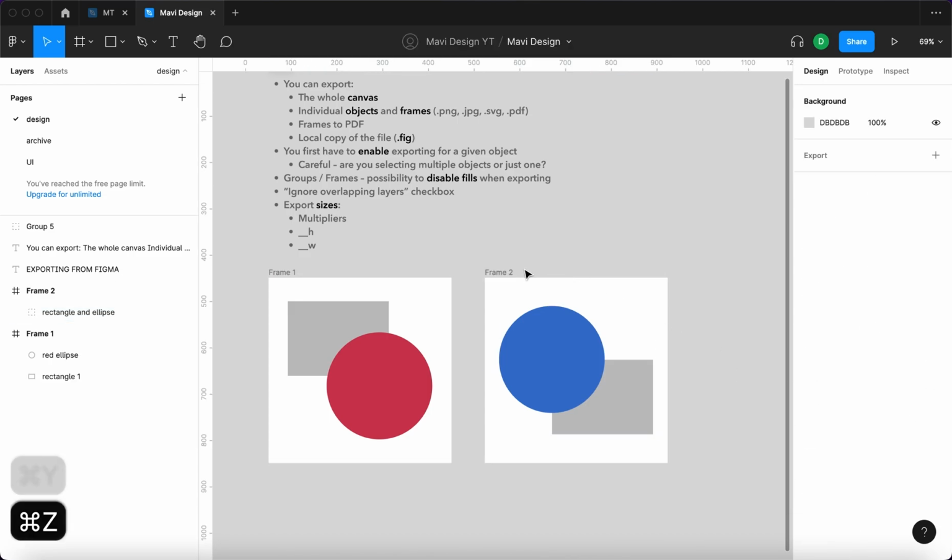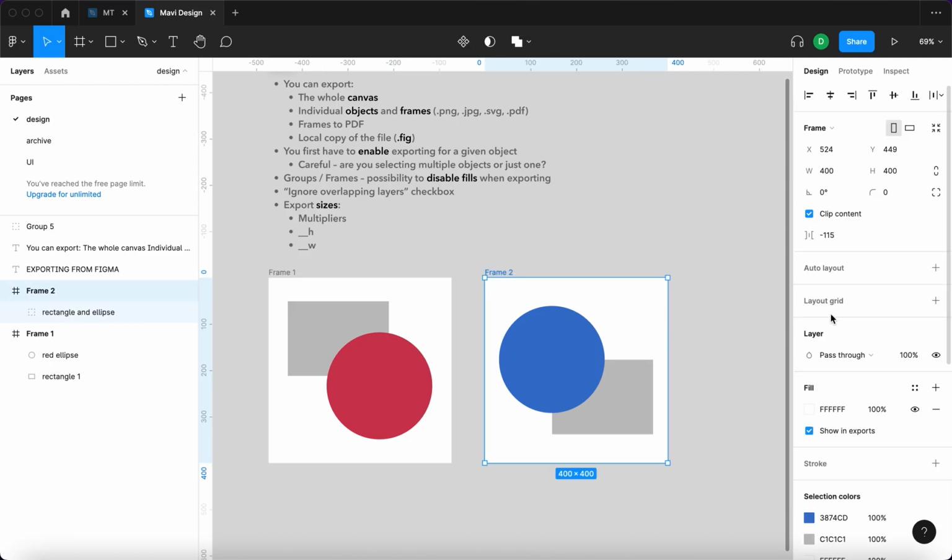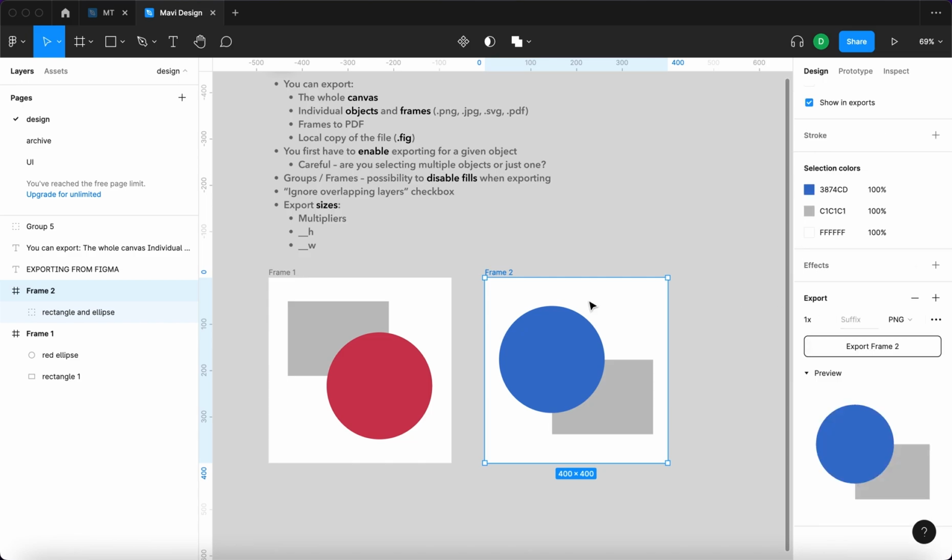Also, when exporting frames, for example, you get the option to disable fills. Let's say I want to export this frame, but without the white background. I can do that.